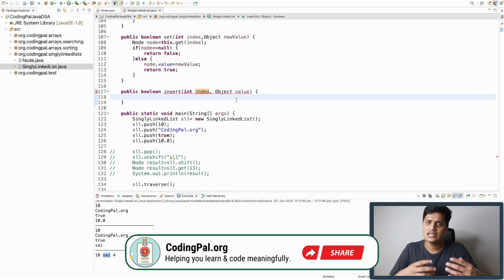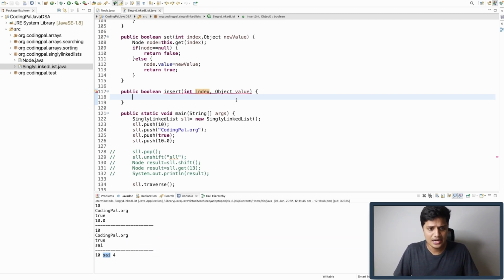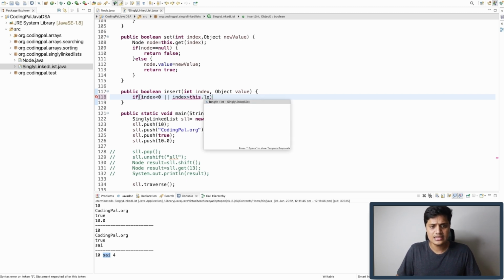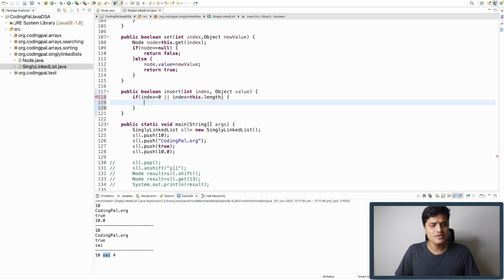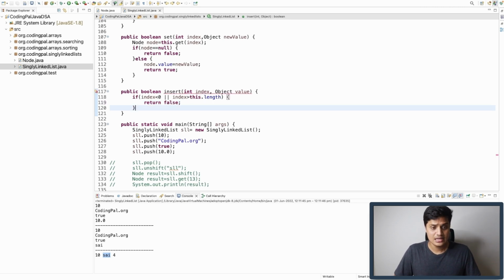Apart from that, the user can still pass any unwanted index, right? So that means an invalid index. To eliminate all such cases, first what I will do is, if the index is less than 0 or if the index is greater than the length of the singly linked list, that is this dot length, in that case, we will not be able to insert any new node with the value, so we will simply return false in this case. Okay, after this, if this is not the case, let's check for the other scenario.